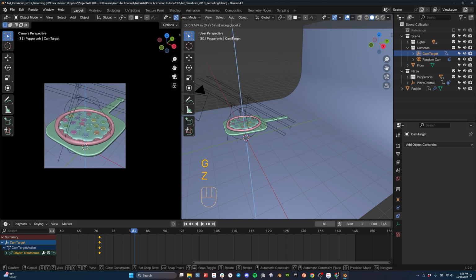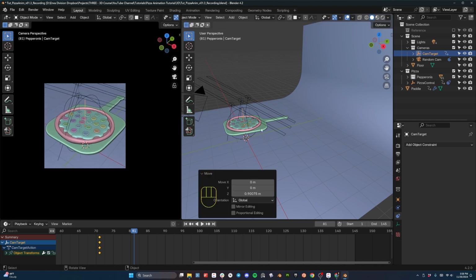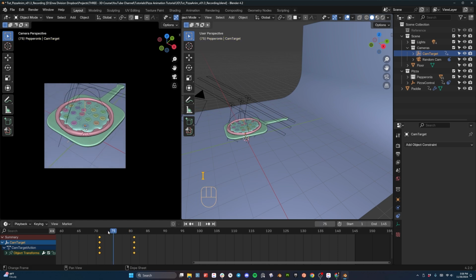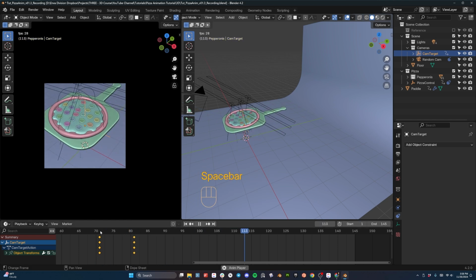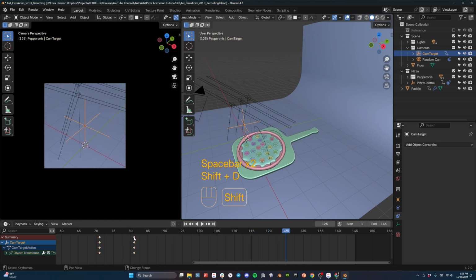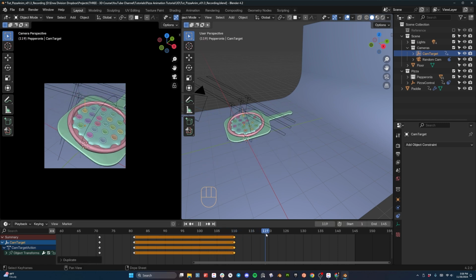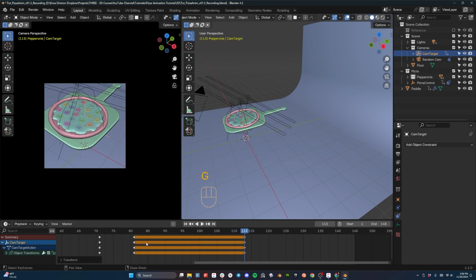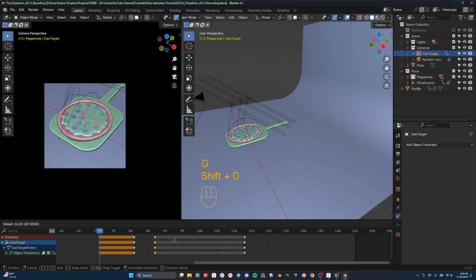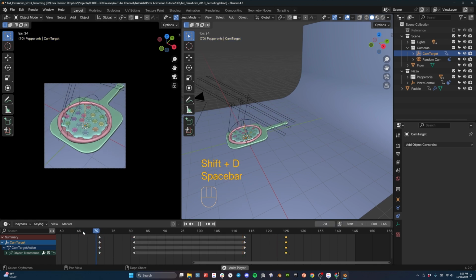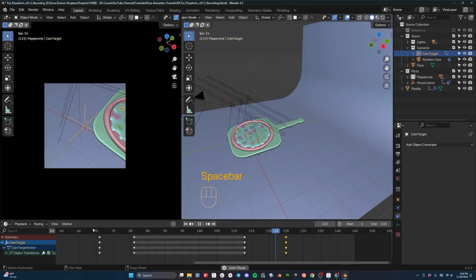GZ to move it up and kind of be focused on the paddle. I'm going to hit I. And then it can just kind of stay there. And then we're going to duplicate this keyframe and slide it out until about here where it starts to leave. And then as it starts to leave, we want the camera to return to its original position so that we can be ready for the looping animation. Okay, so up, down, boom.